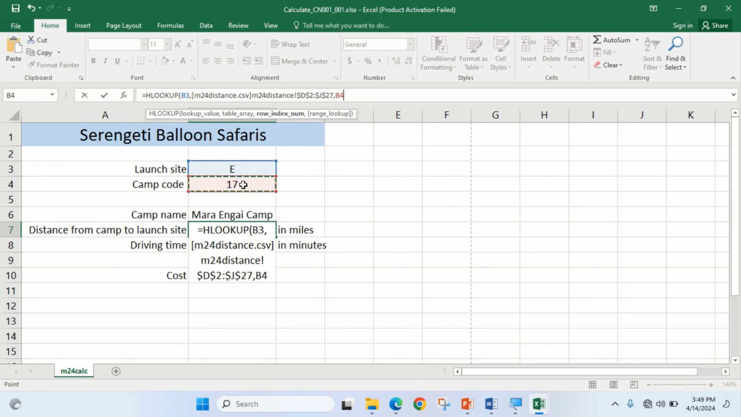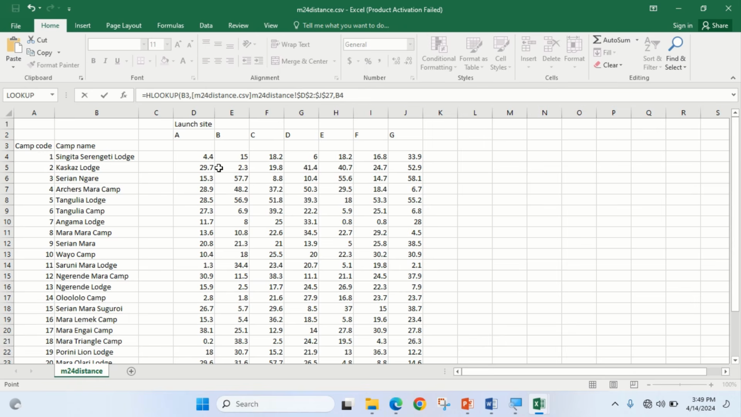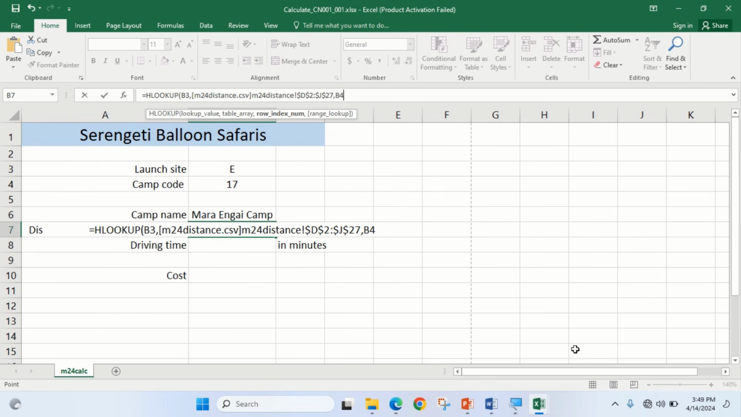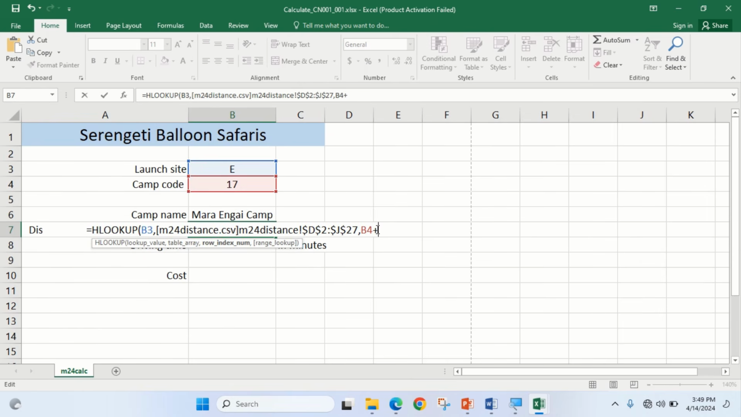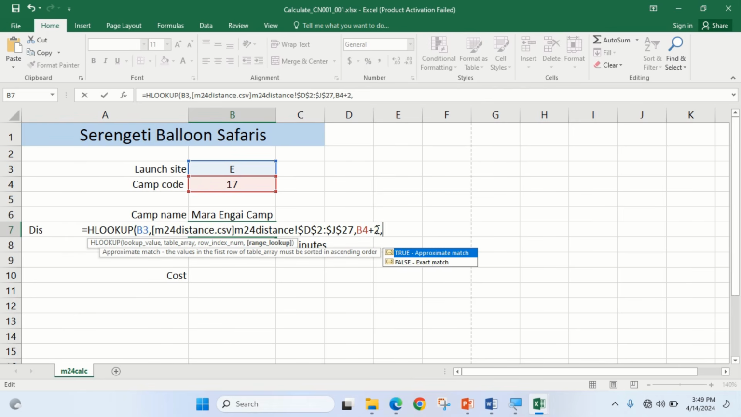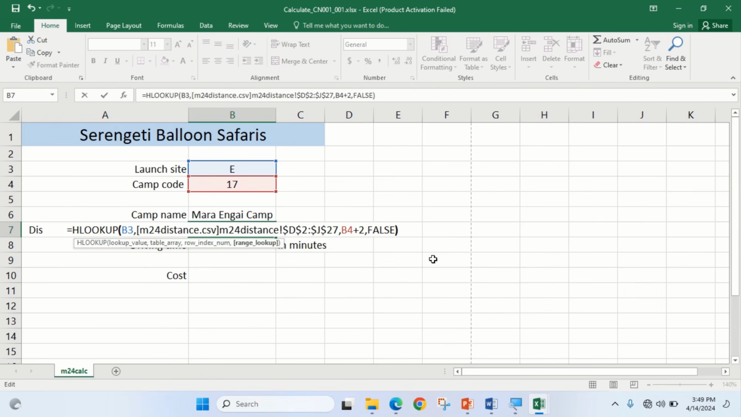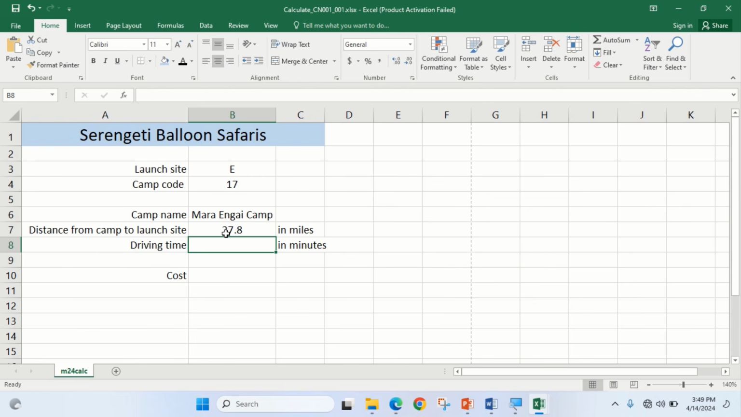And remember, from what I explained, this B4, which is 17, if you calculate manually, you see that it is short of 2 because of these 2 rows that are not supposed to be there ordinarily. So I'm going to add +2 to that. So that will be this row +2, then comma, then I need to pick my exact match, which is false. Then I close. Then you see 27.8.